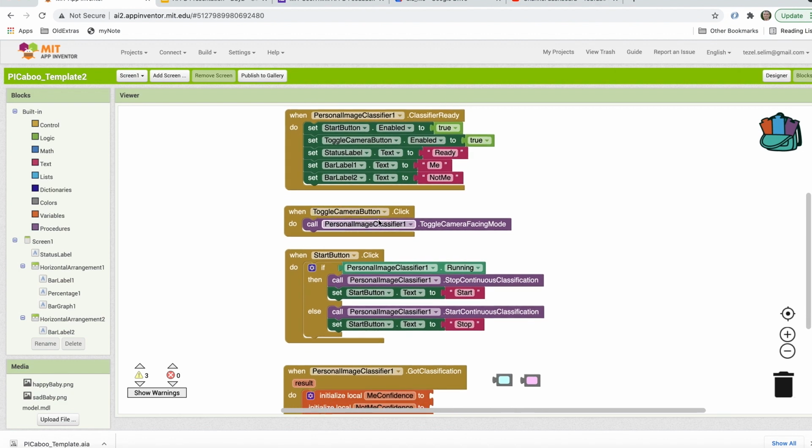Now the toggle button, when it is clicked, basically toggles the camera's facing mode. If it was forward facing, it will toggle backwards and it will show you the front, and vice versa. It's just a simple command for toggling the camera.